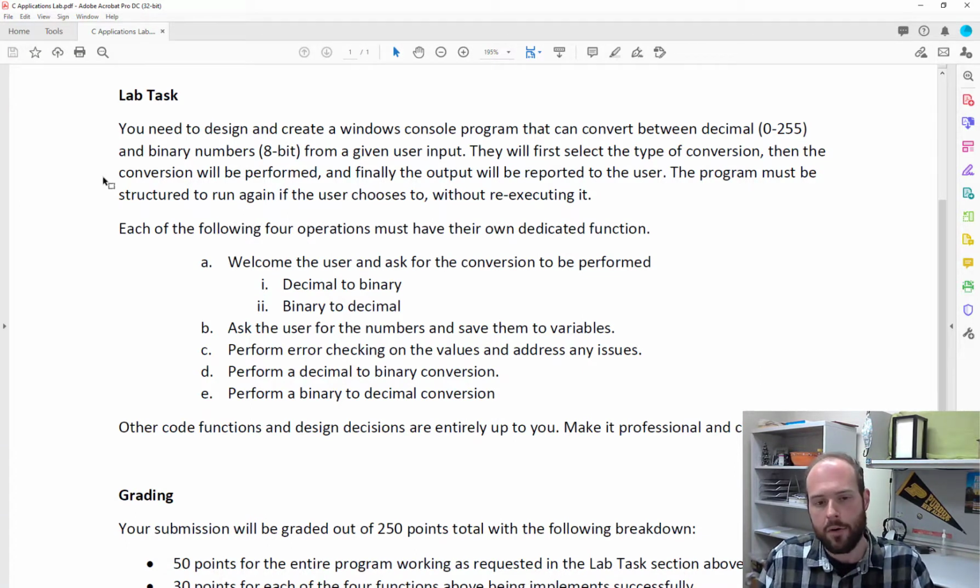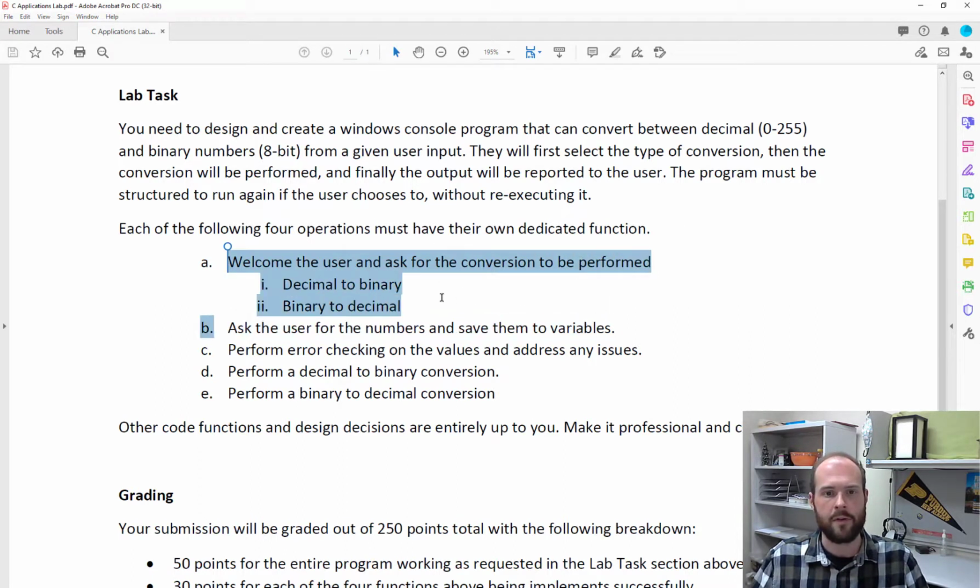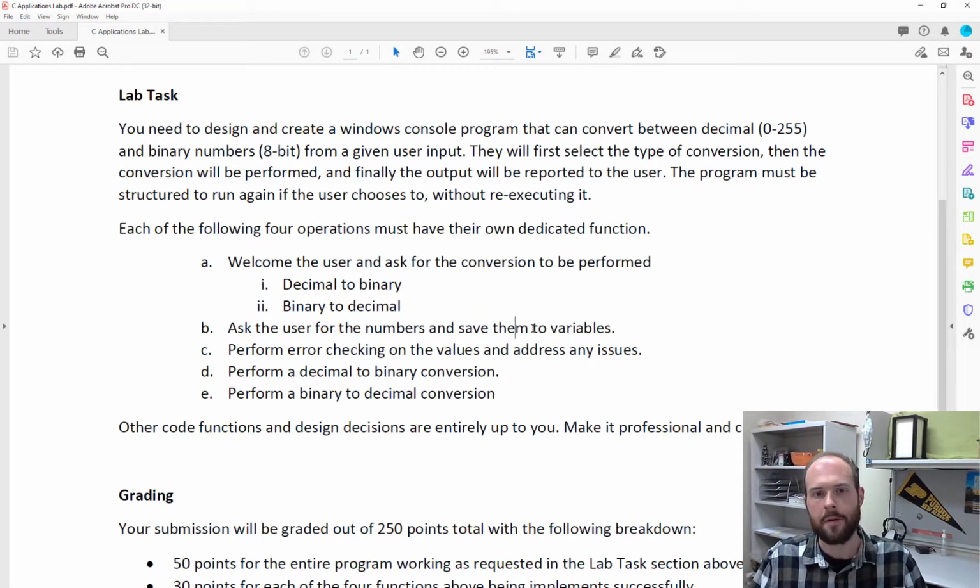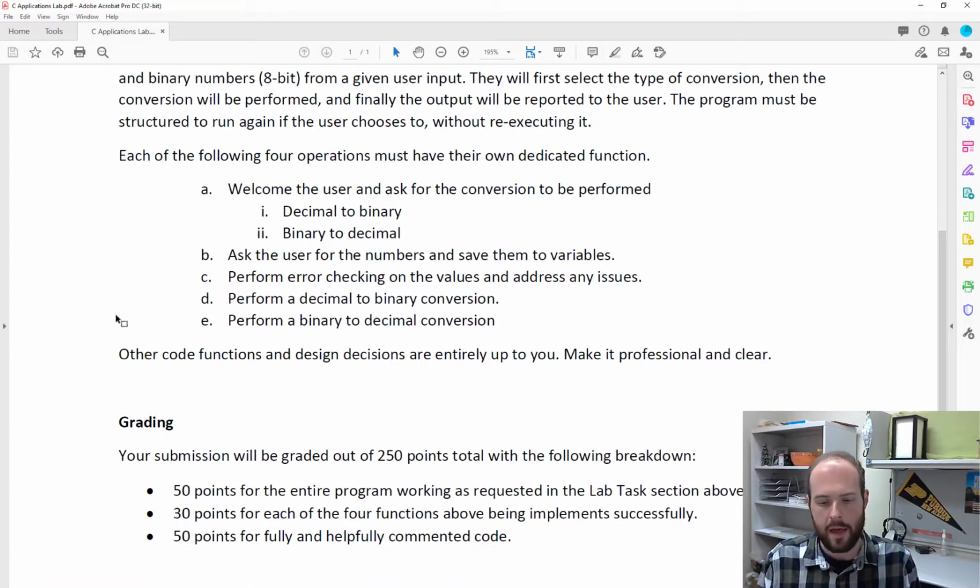So a lot of the programming technique and specific implementation is completely up to you. So you will use the structures and techniques we've talked about so far and used in our previous labs to make these things happen. What I do want to see is that your program is broken down into a few specific functions. One function that welcomes the user and asks for the conversion to be performed. One function that asks for the binary or decimal number from the user. And then one function that performs error checking on these values as much as possible.